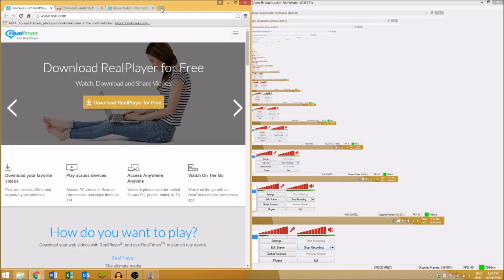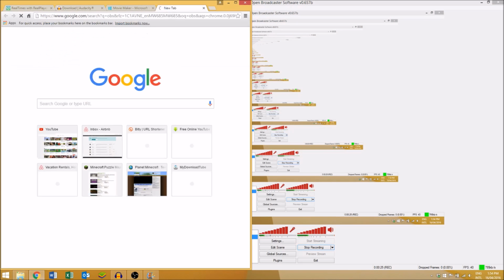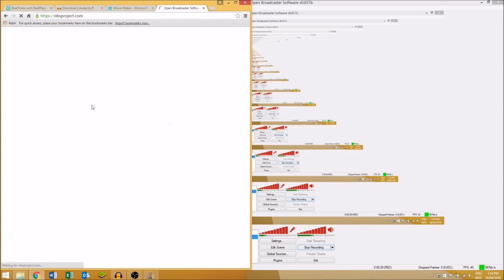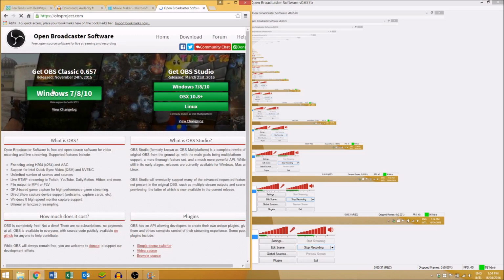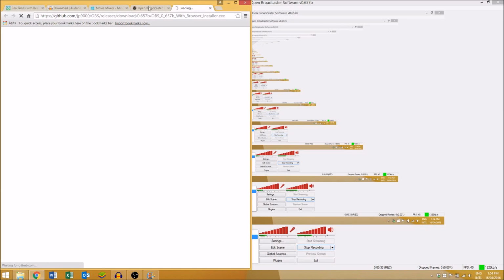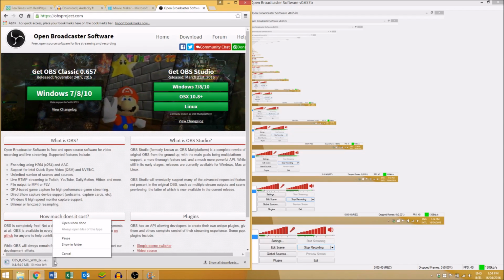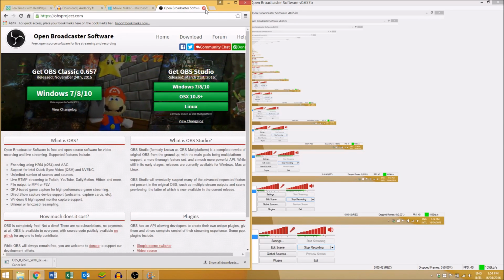So what I use is OBS, and you can get it from just searching up OBS, and it will be the OBS project, and you click download here, and it takes you to a place, and it starts to download. But I'm not going to do that because I already have. And it needs DirectX.